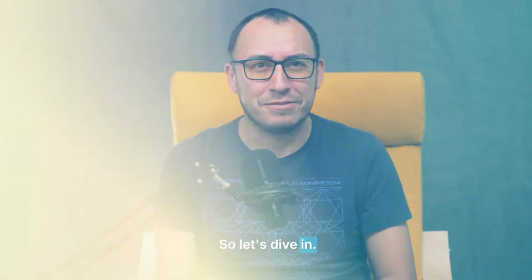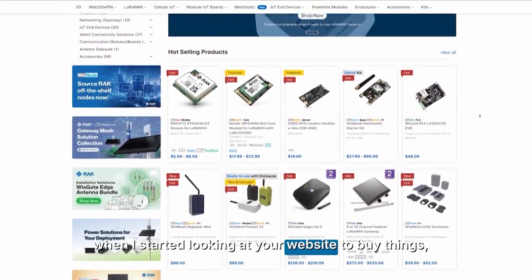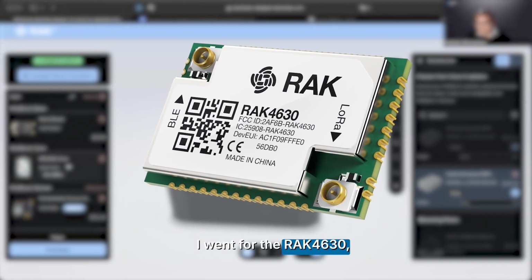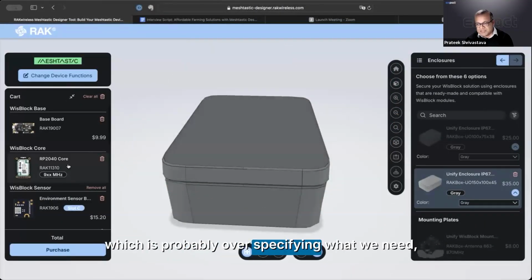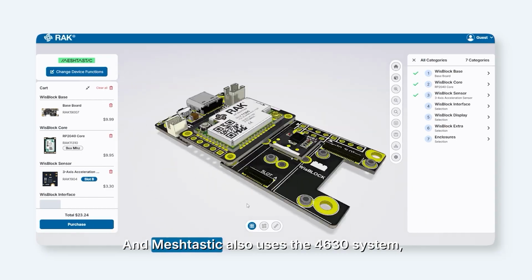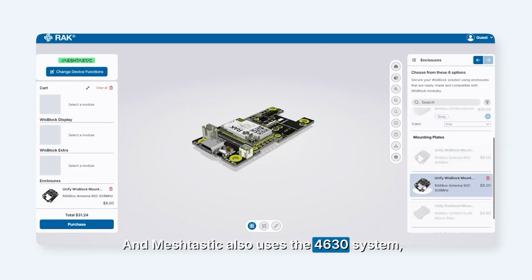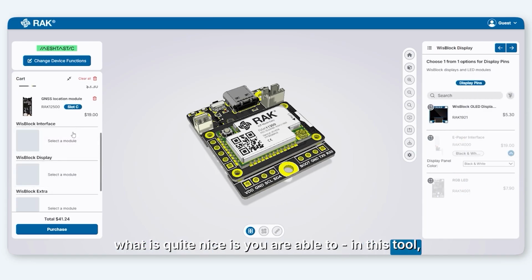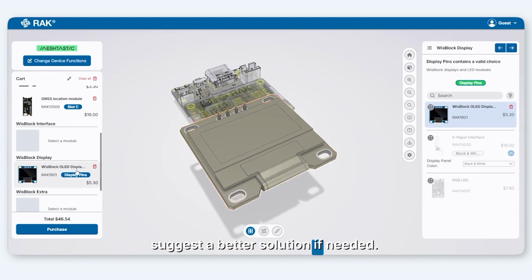So let's dive in. When I started looking at your website to buy things, the RP2040 was never mentioned. I went for the RP4630, which is probably overspecified for what we need. I didn't know which one to go for. I just did it. And Meshtastic also uses the 4630 system. What is quite nice is you're able to, in this tool, suggest a better solution if needed.